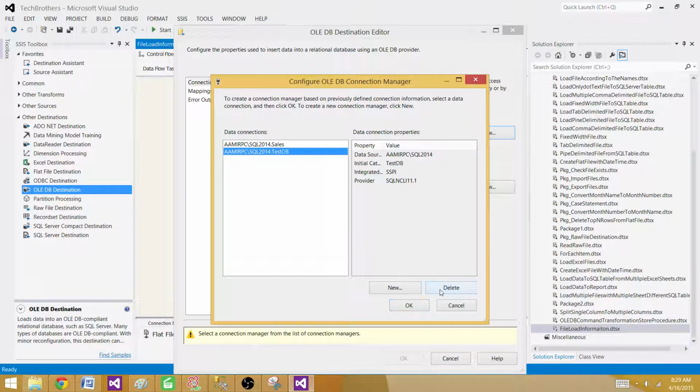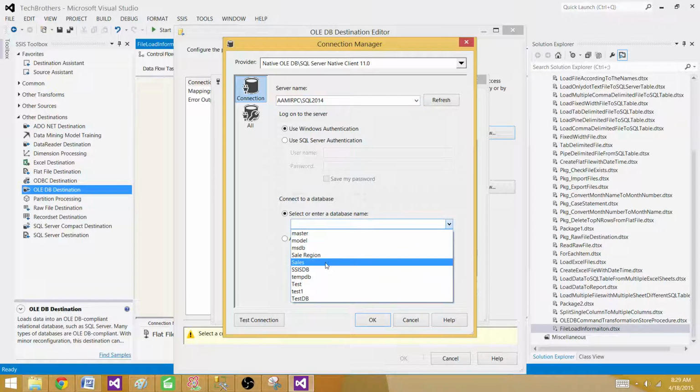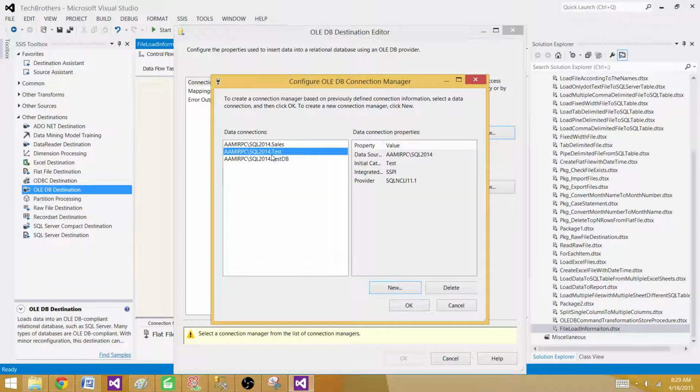If we want to use a new one, we can create a new one by providing the server name. If you provide the server name by yourself, write it here, it will be quick, but if you click here, it is going to take some time to resolve all those server names. Then test database, test connection looks good.